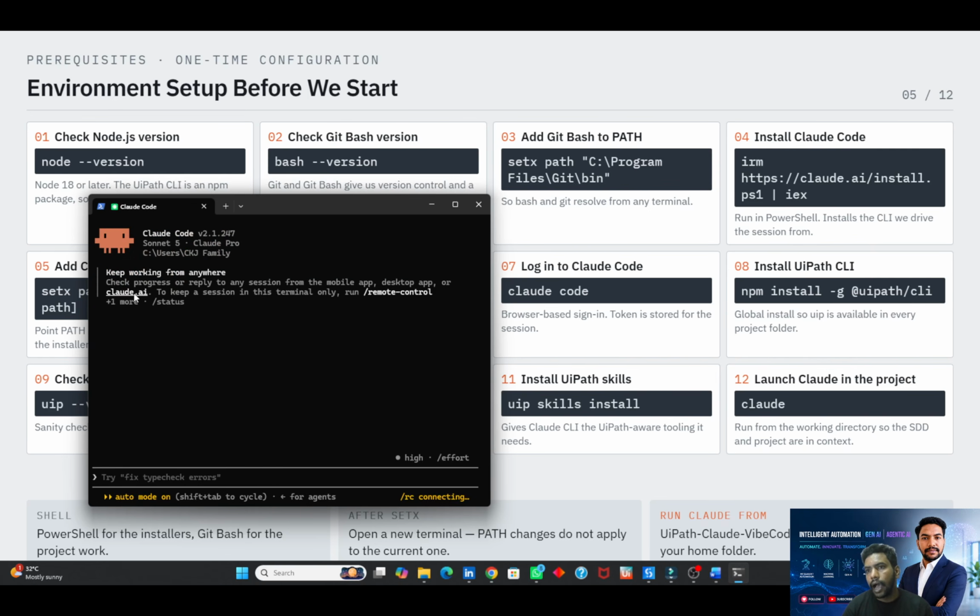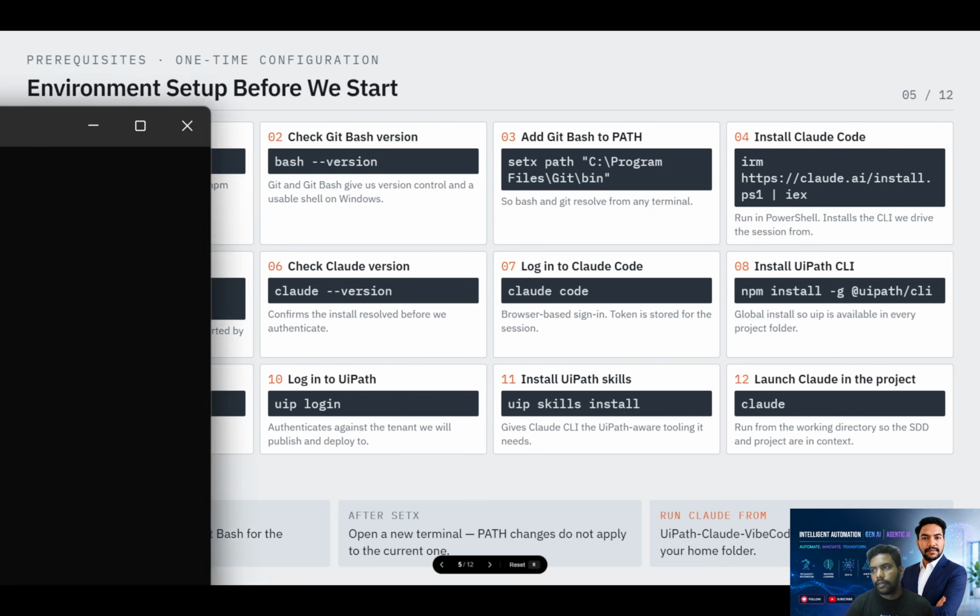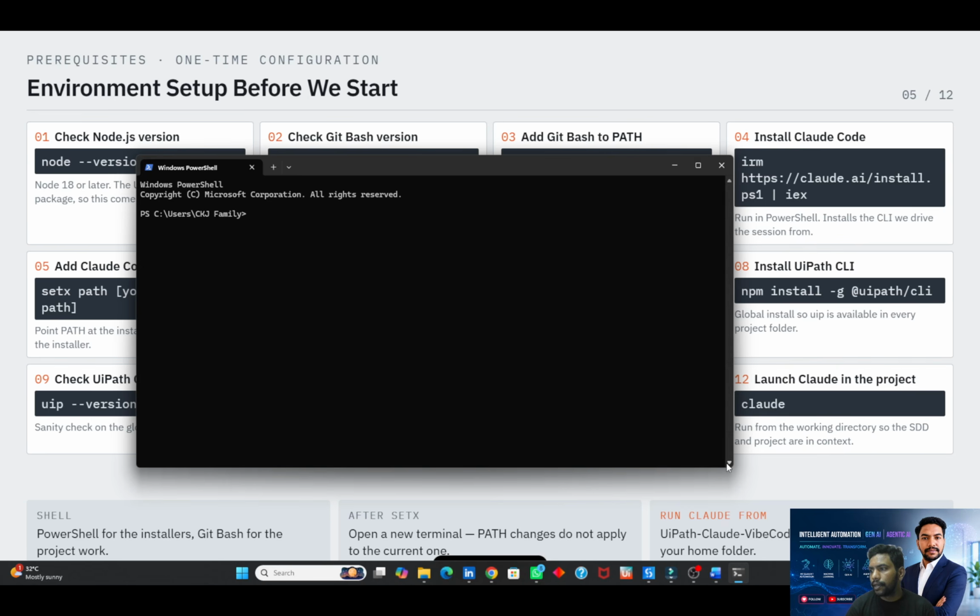So now I have installed and configured my Claude CLI, right? Now let me go back and install the UiPath CLI by running this. Let me bring my terminal again. So you are thinking why this window is closing and I'm bringing it again, right? Then only we will see how the first window was giving the exact information, right?